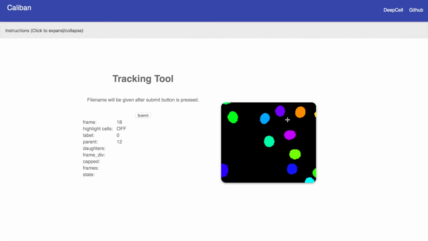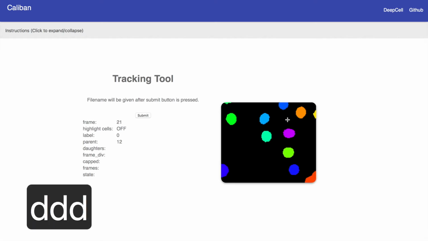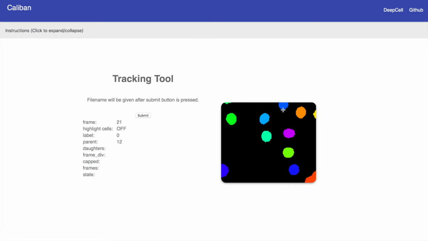If you want to replace all instances of one cell with another cell, click on the right cell label. Click on the cell that has the label you want to replace, and click R.